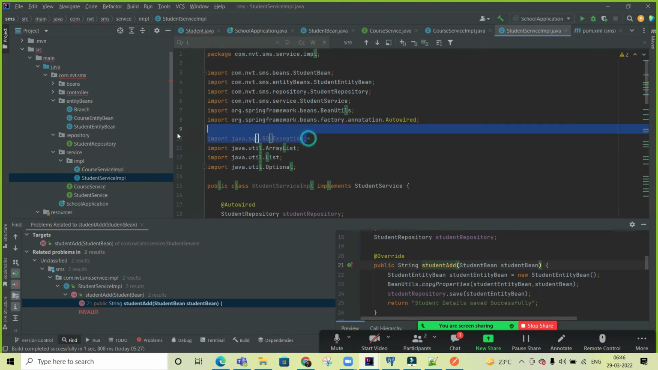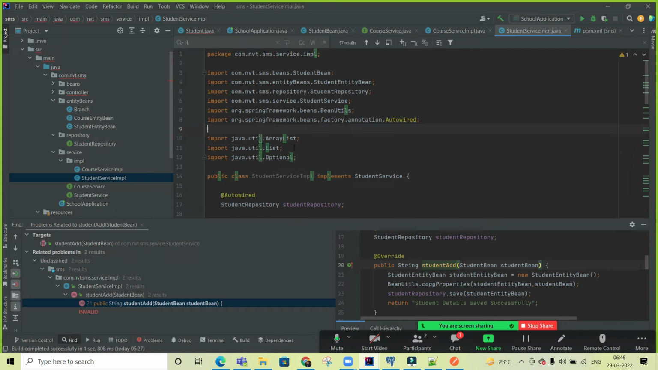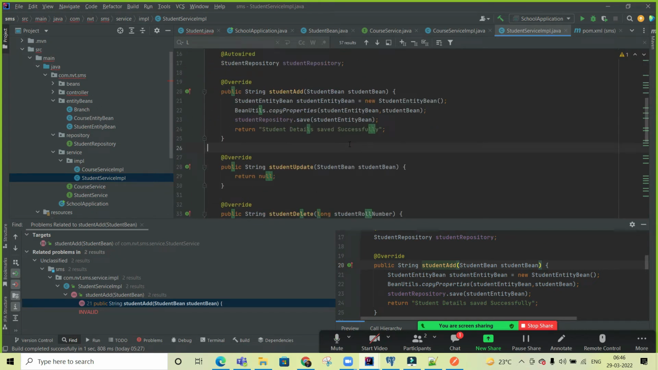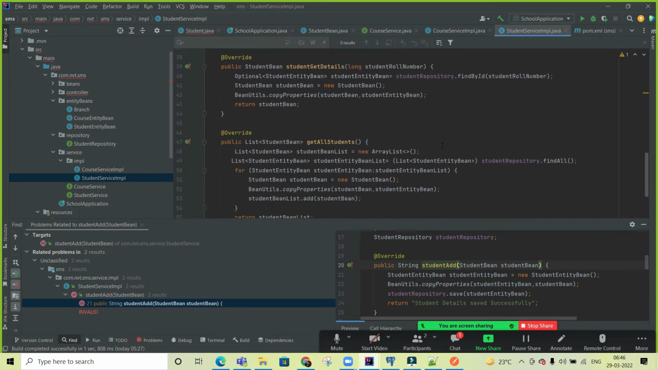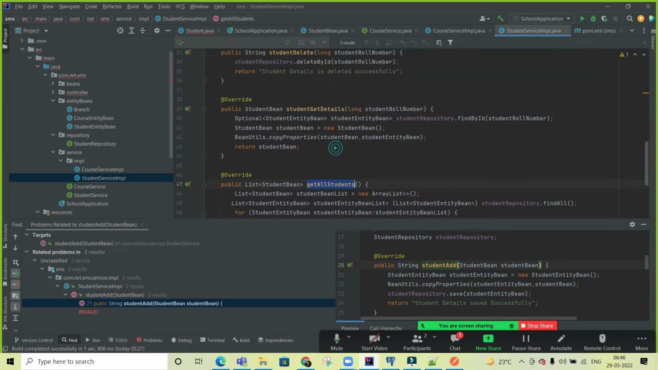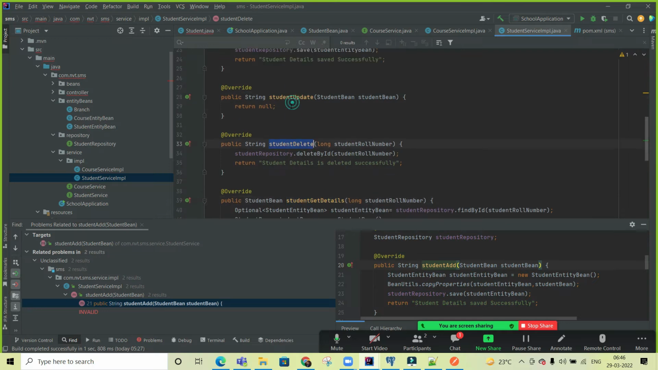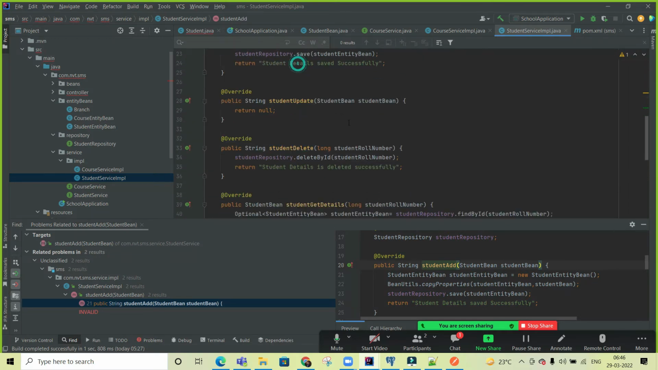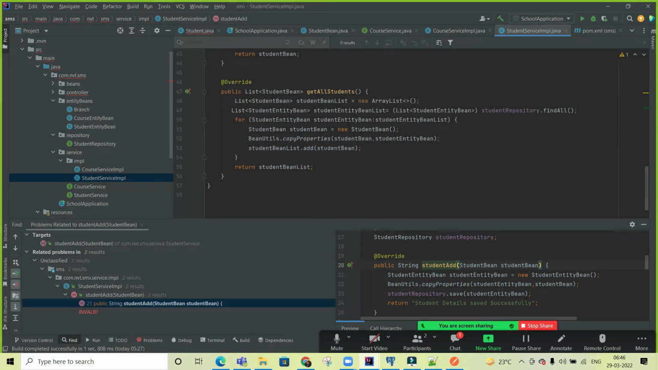Okay, SQL exception. I'm removing these things. So I think I implemented the get student. This is the all student, get student details, save details, delete, and all those. Are you okay till now? Yeah.